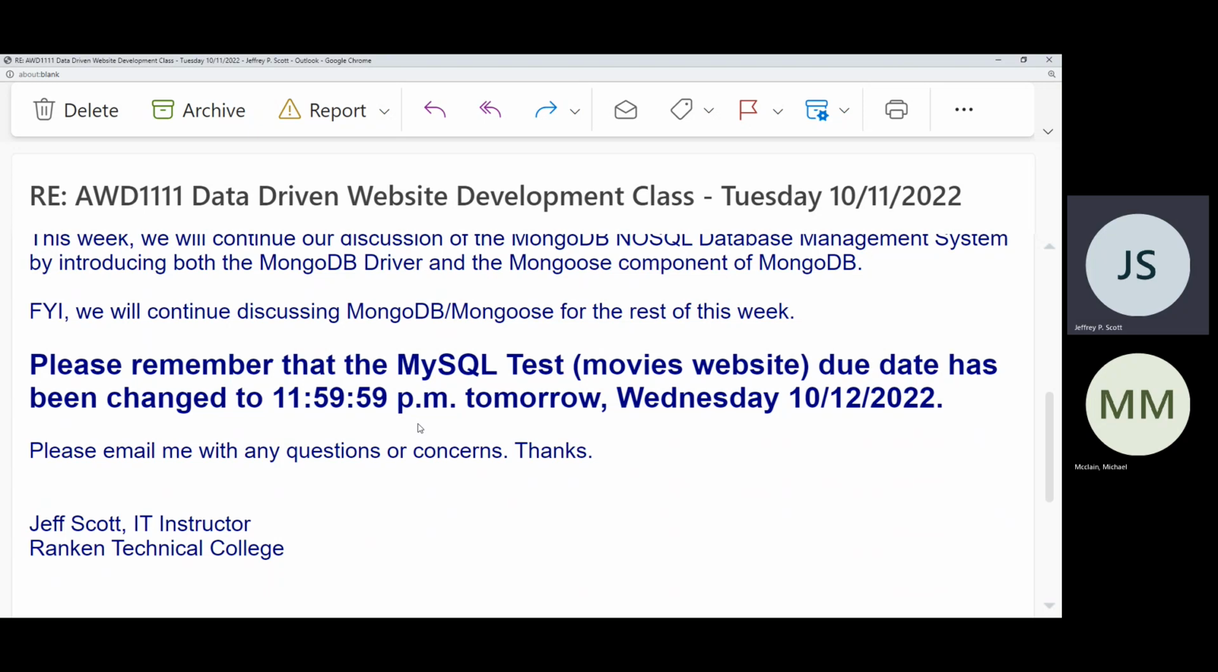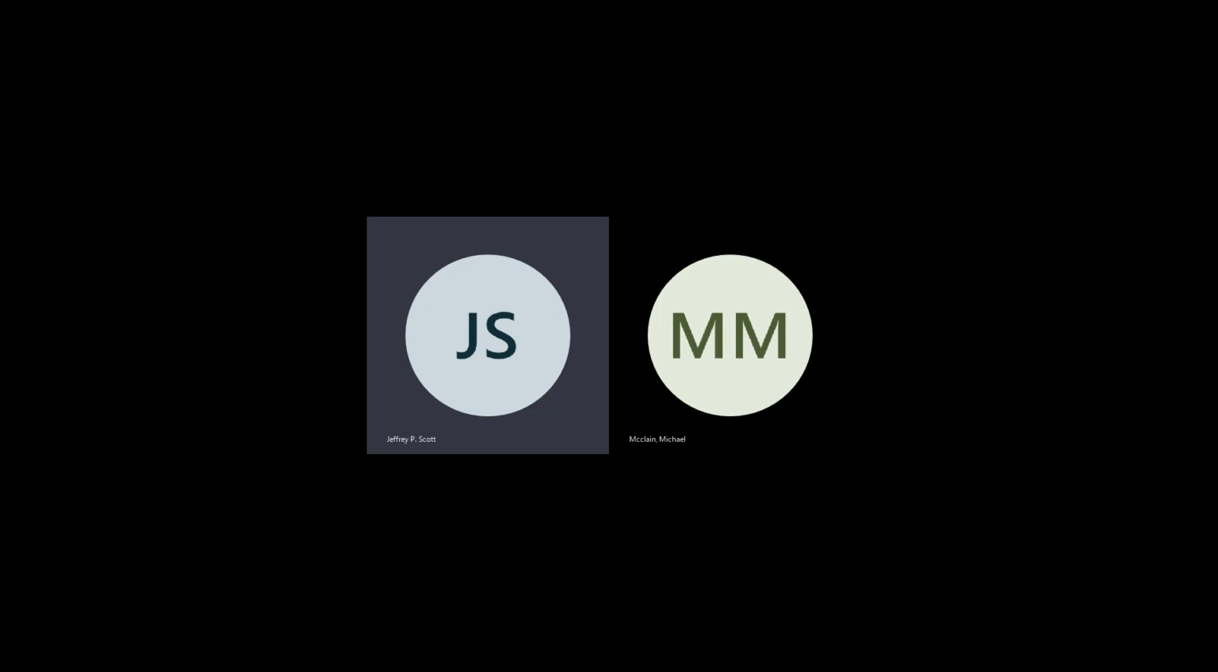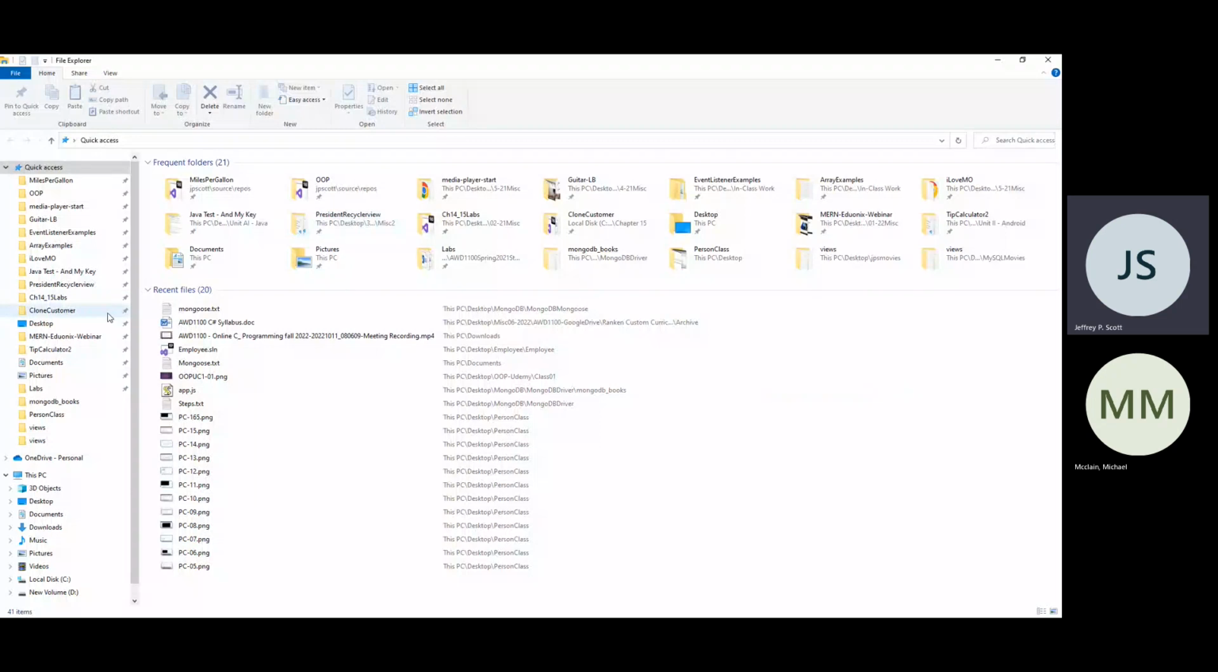Again, as mentioned, that MySQL test with the movies database is due tomorrow by midnight. I'll leave that at that. So what I would like you to do, and I'm going to change my share in just one moment, is this: like I said, today we are going to write two different projects. Neither one of them is unbelievably fantastic or anything like that, but both of them hopefully will help you realize even more why we're doing what we're doing.